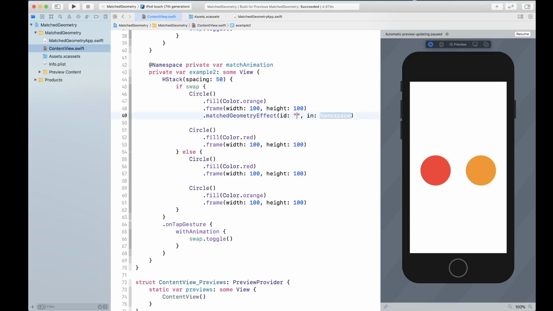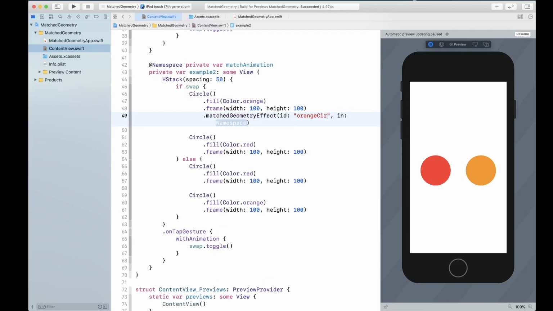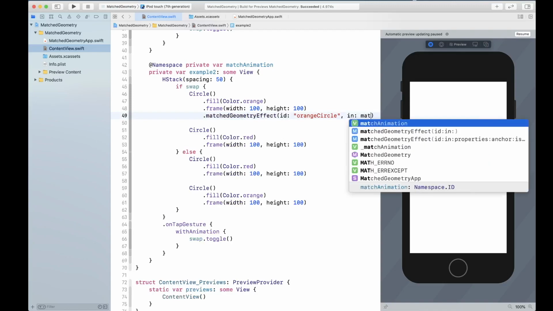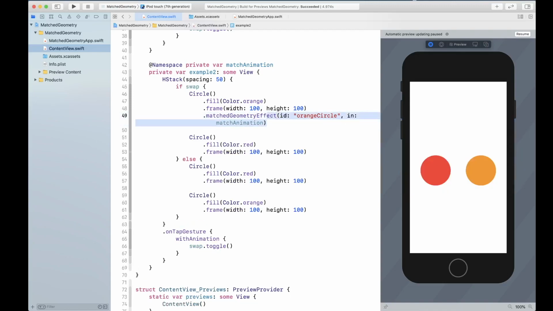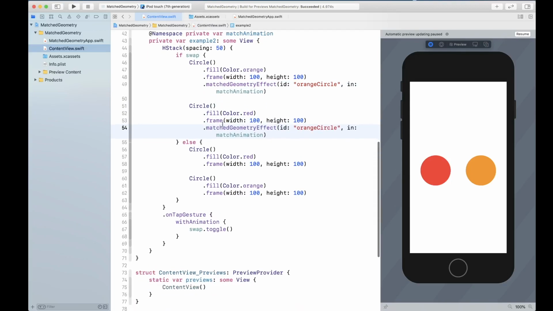Now, ID can be anything that is unique, but it has to be associated with the other value that you're going to attach, like the provide swap animation to. So for example, this one is orange circle, so we're going to call this orange circle for the ID. Namespace is going to be match animation. I'm going to copy this and paste it for the other circle, and this one we're going to basically say this is a red circle for the ID.